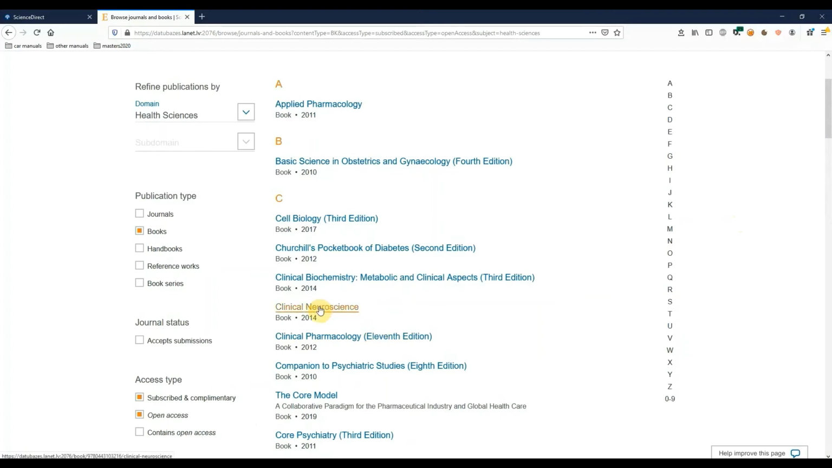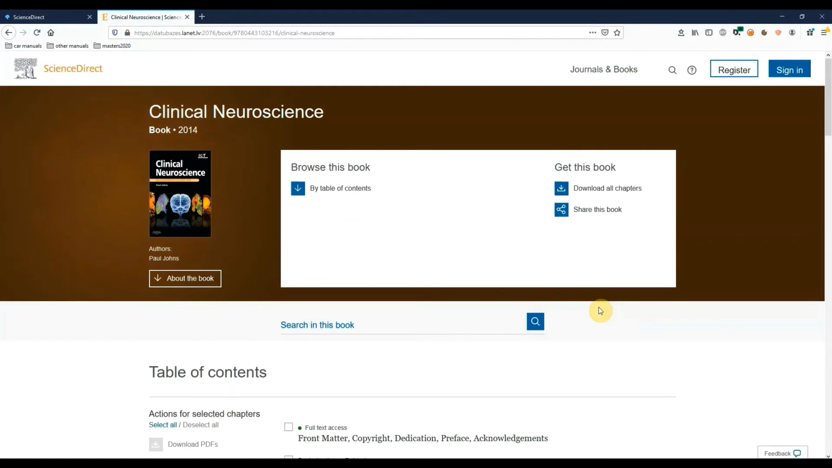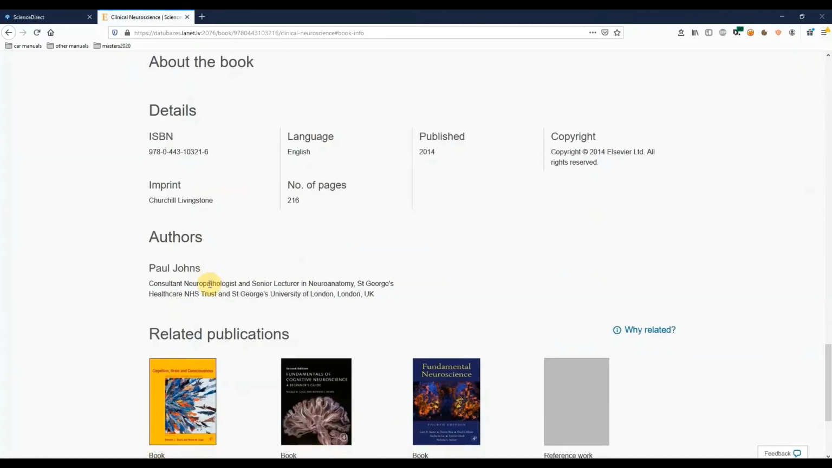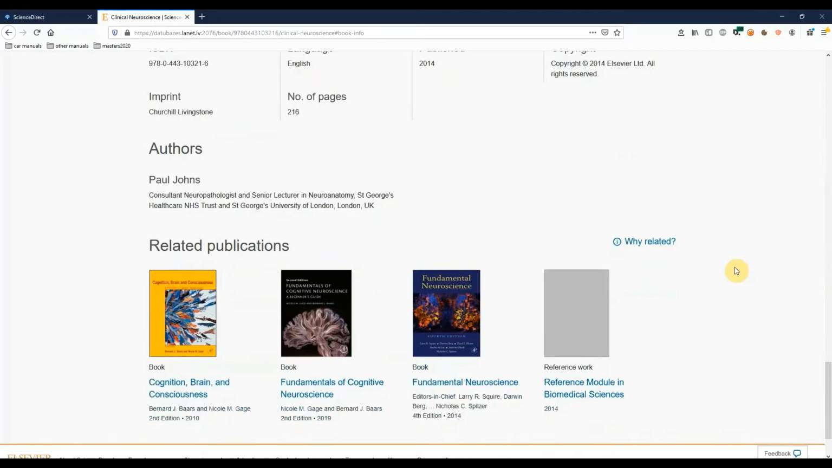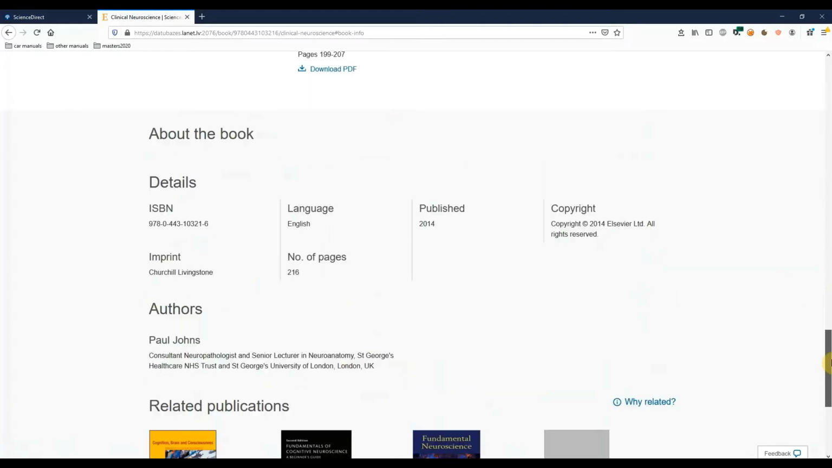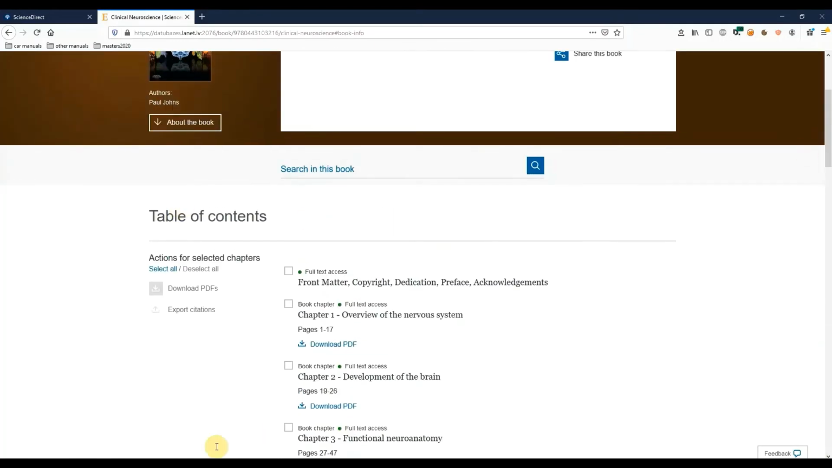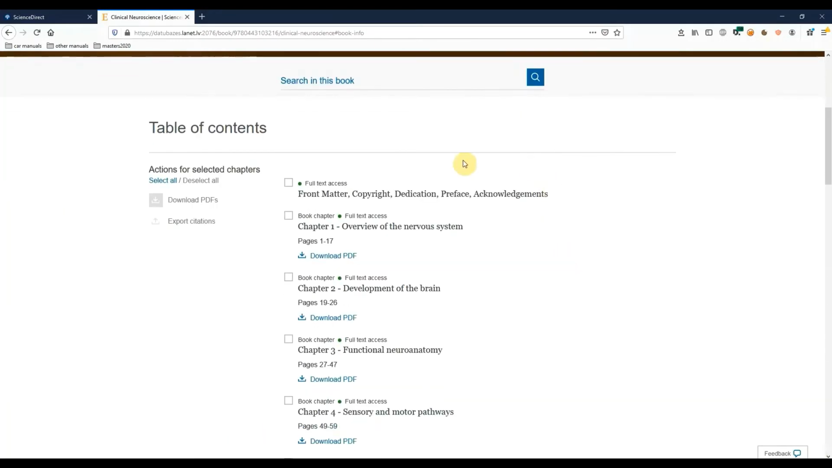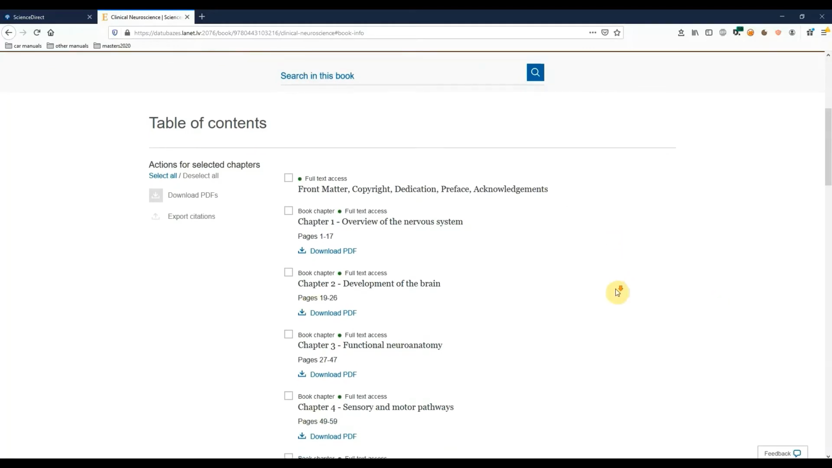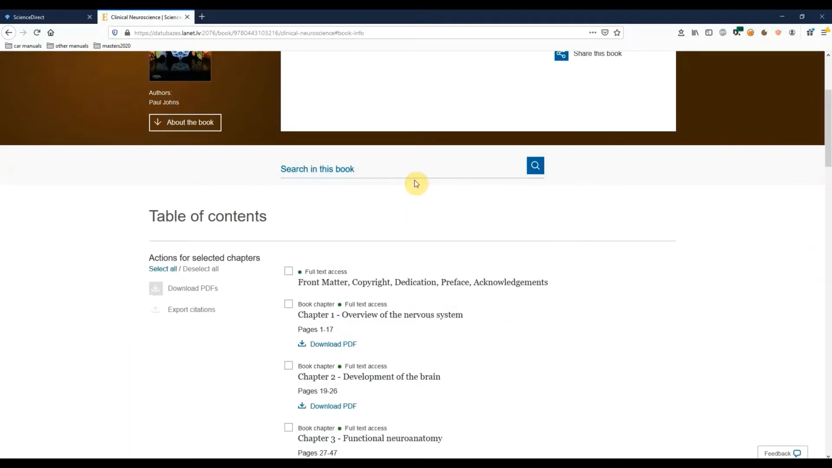So let's open one of the books. So the full text of this book is available to us. Here is the general information about the book, and also suggested other books. And we can navigate the book here through the table of contents or by searching our keyword in the full text of the book.